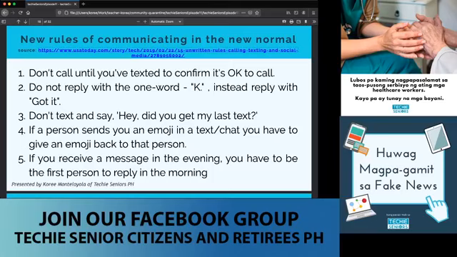Diba? Ayan, ang daming sumagot na seniors. Very good. Ayan, alam nila yung word na G. Ibig sabihin, di ba, sinabi ko lang word na G. Hindi ko sinabing letter na G. Ayan. Okay, so number 1, what are the new rules of communicating in the new normal?